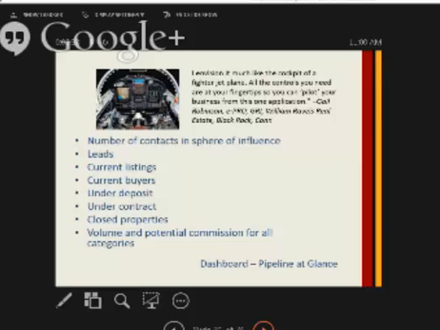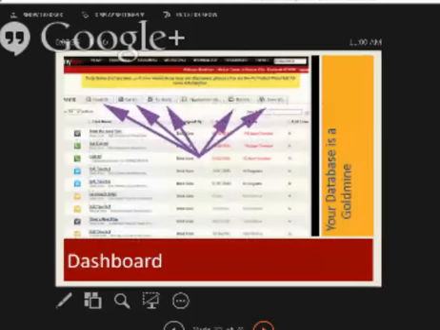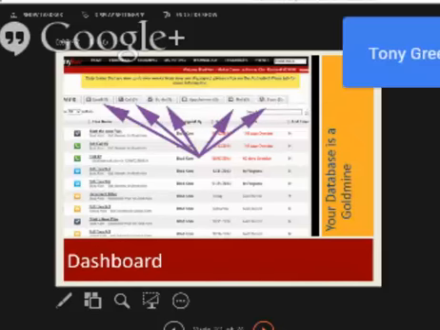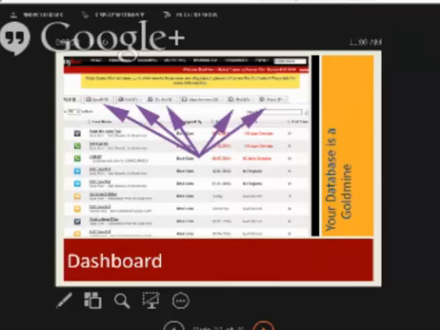under contract, closed properties. But another way to look at this, and this is what we cover in the course, is my dashboard is my 20% that makes 80% of my income is staying in touch with people and finding opportunities for the next deal versus having to go find the next deal every single day.